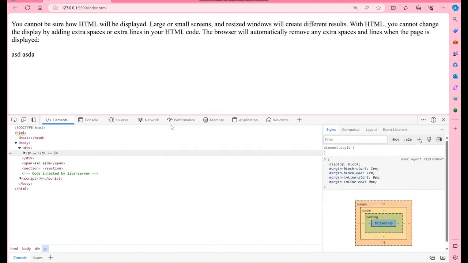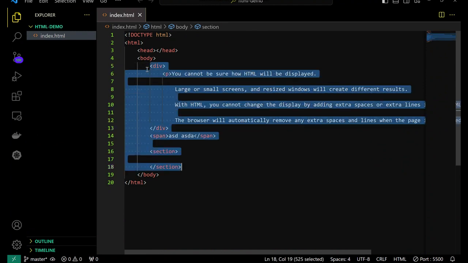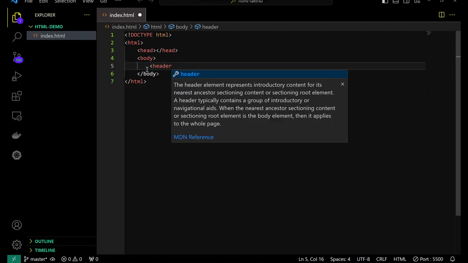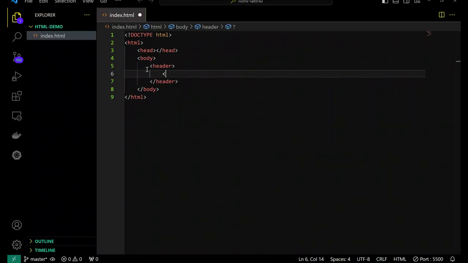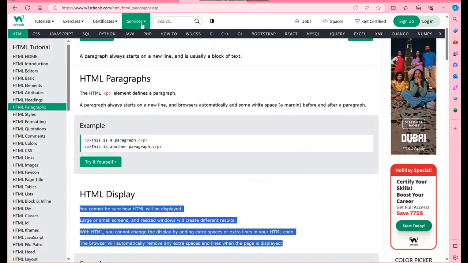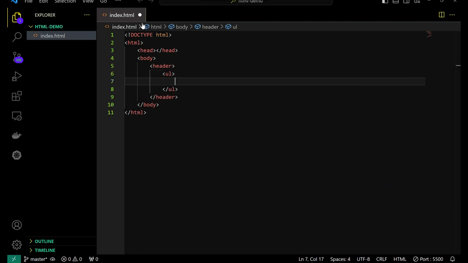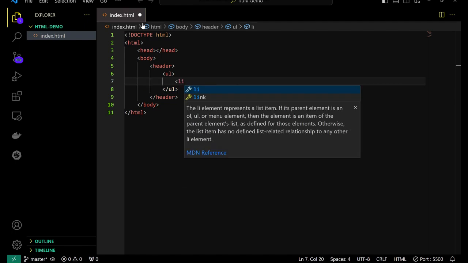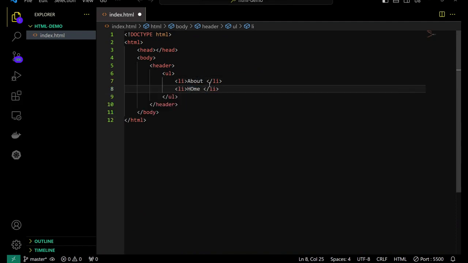We generally use these to create our design in a clear manner, so anyone can easily understand what design we have. If we have any header in our design, we can use the header element, and in that header, if we have some list, suppose we have these items, you can use ul. ul is the tag name we generally use for listing any text, and li is the element we generally use for list items. So about is there, and home, and contact us.